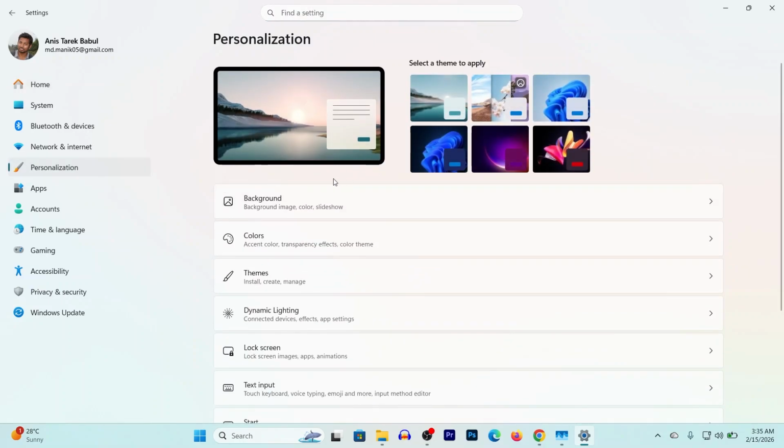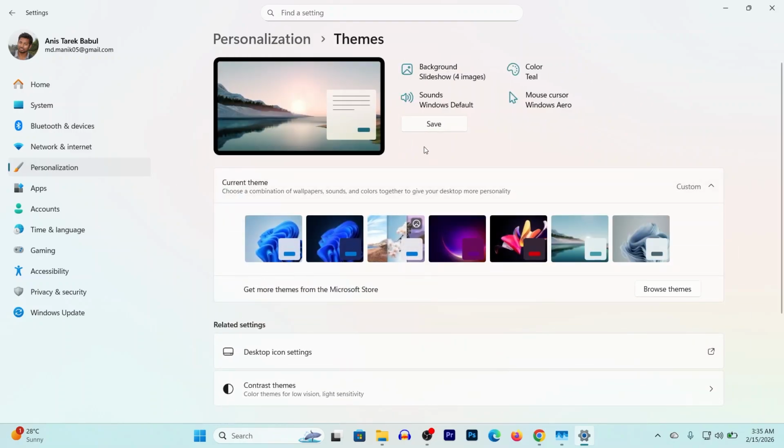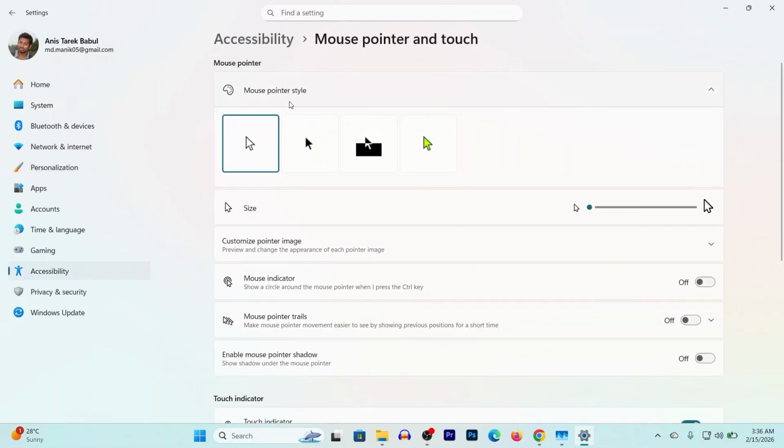And as you can see, there are multiple options showing here. You need to select Themes and it opens another window. You need to select Mouse cursor and it opens another option here, and currently the white mouse pointer is selected. You can select the black one or this inverted one, or you can choose custom options.